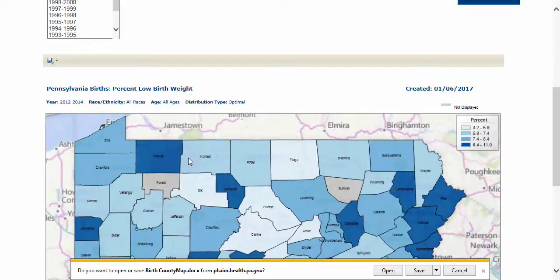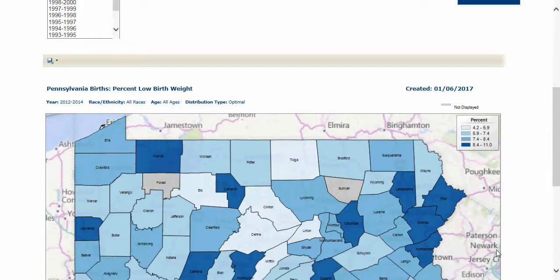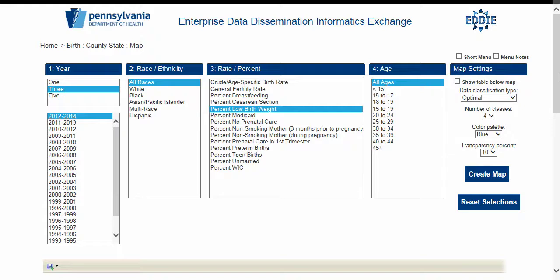Click the appropriate format you wish to use, and if prompted by your browser, make a selection to either open or save the file. Remember, you can always return to the first page to select a new dataset by clicking Home in the breadcrumb trail or the Eddy logo at the top of the screen.